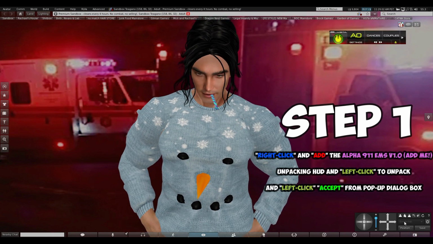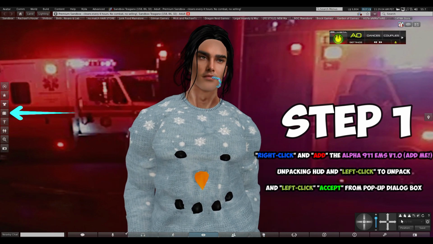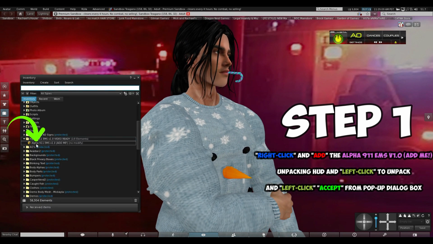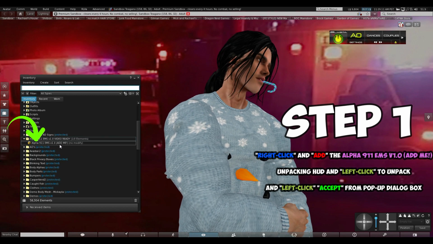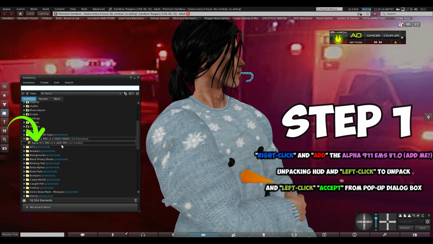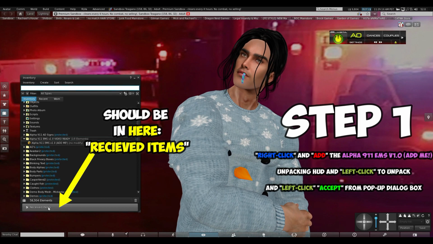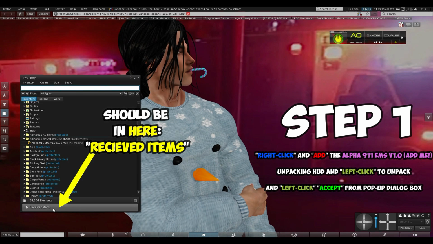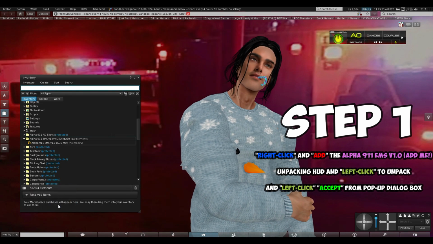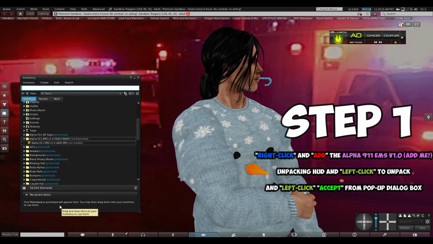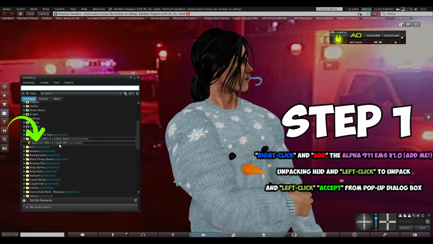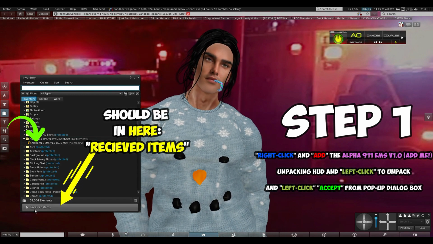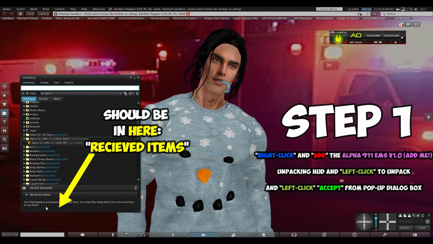Alright guys, so the first thing you're going to do is go to inventory just like this and find the Alpha 911 EMS version 1.0 unpacking HUD. It might be in your received items part of the inventory if you purchased from the marketplace, which 99% of you did. In my case, just for demonstration purposes, it's going to be up in this folder over here rather than down there. But it should be down there in your received items, depending on your Second Life viewer.